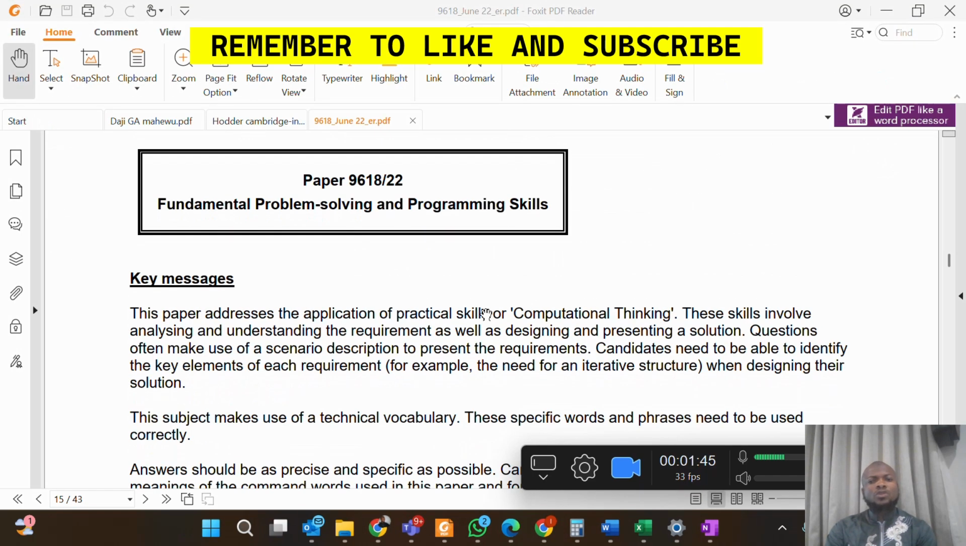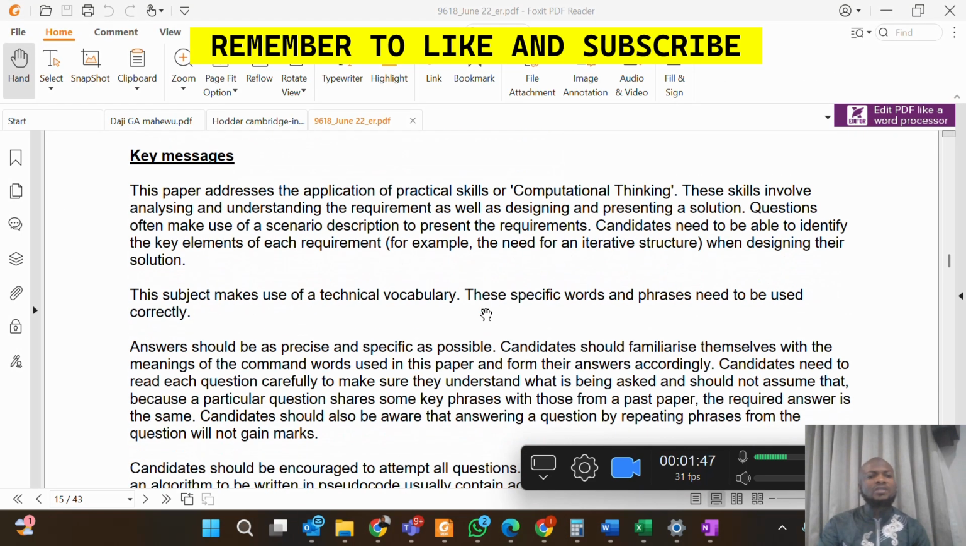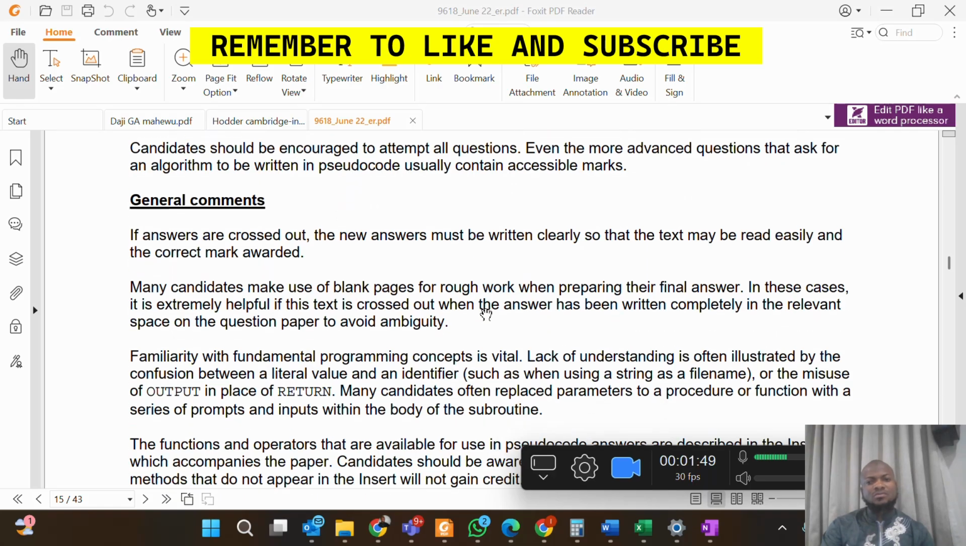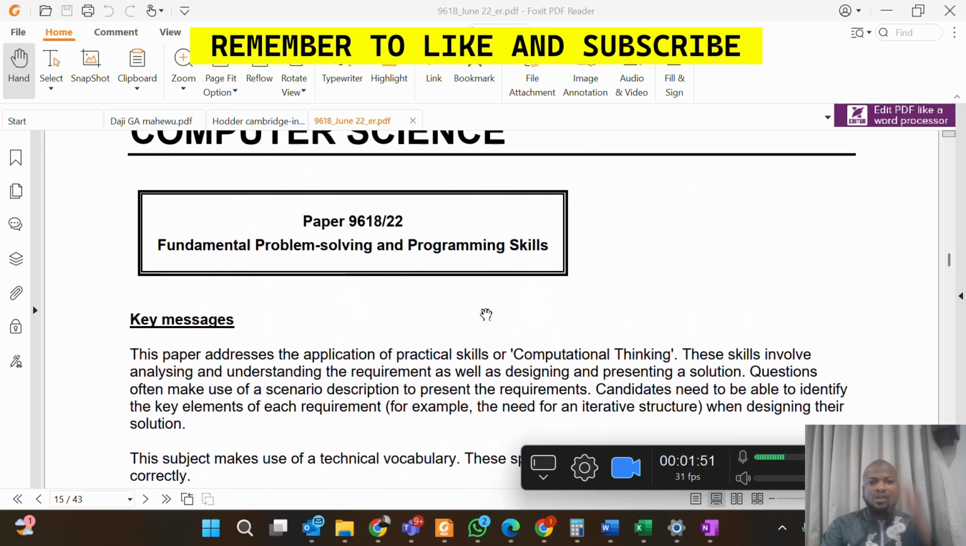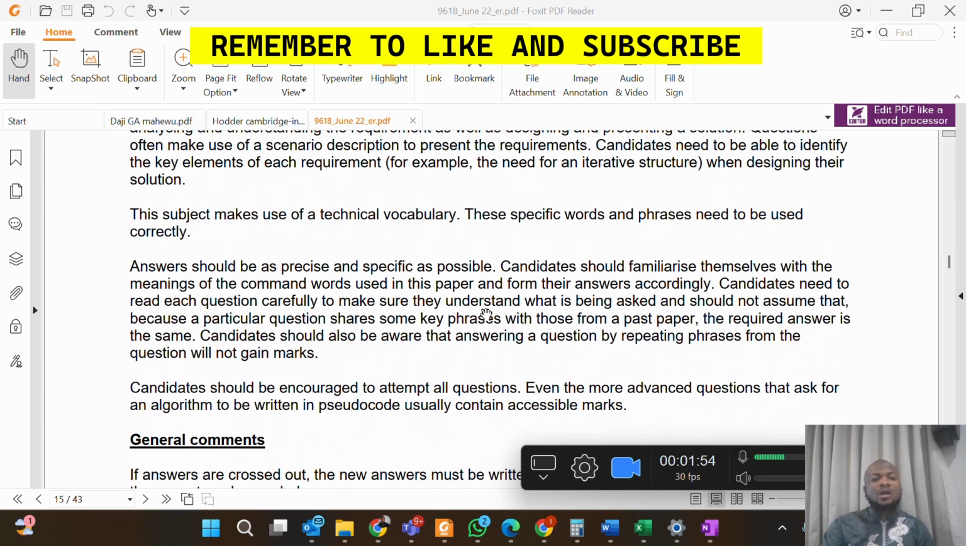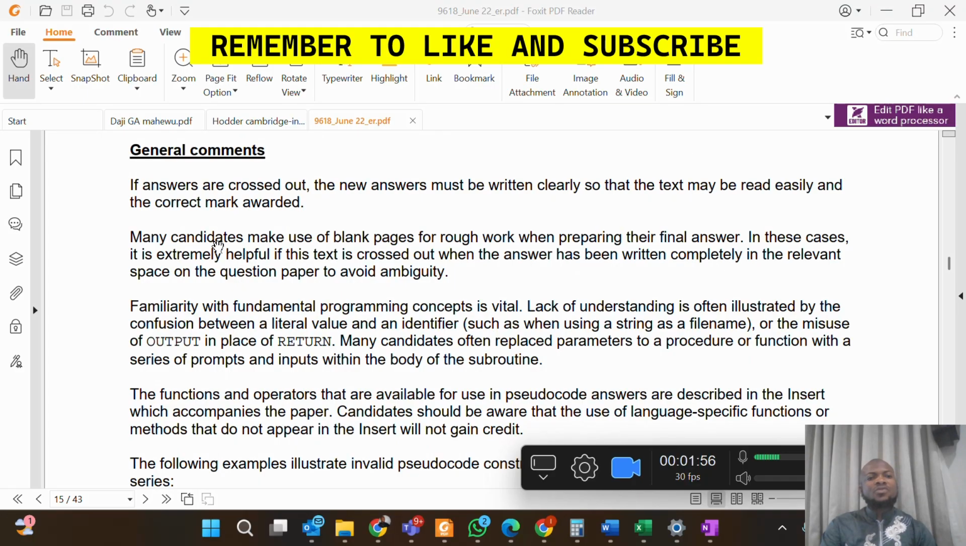So before I go to question 8, let's just take a look at the general comments from the examiner's reports. Okay, so this examiner's report, let's look at the general comments. If answers are crossed out, the new answers must be written clearly so that text may be read easily and the correct mark awarded. What does that mean?